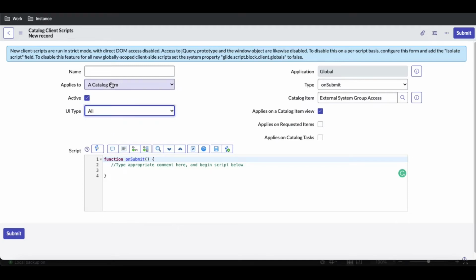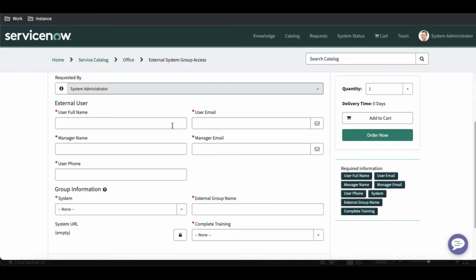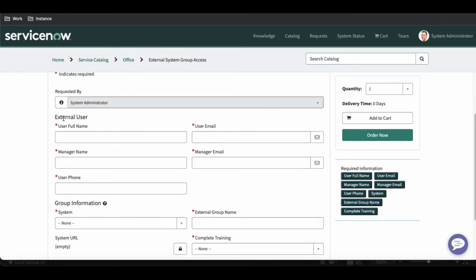Now we'll set the name. In this name, we'll type submit validation. So what does submit validation mean? Submit validation means that we'll check whether the user for whom we are requesting has been requested for only one time or not. Whoever is the requested by, they are requesting only one time or not. So this validation will do that as per the requirement: the requested by, who is requesting, can only request one time for a user.